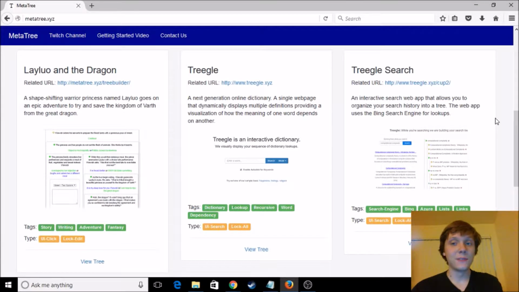It's an interactive search web app that allows you to organize your search history into a tree. So you're sort of curating this history, and it uses the Bing search engine. I entered in the Imagine Cup competition. Microsoft holds this competition, and in order to be eligible, you need to pick some Microsoft product that you're using. And what I chose to use was the Bing search engine.